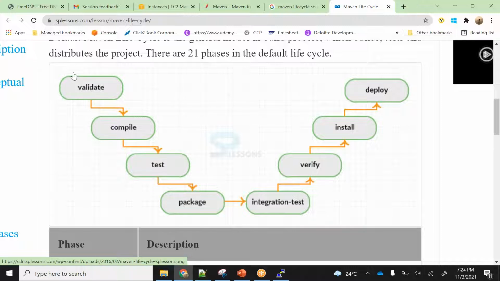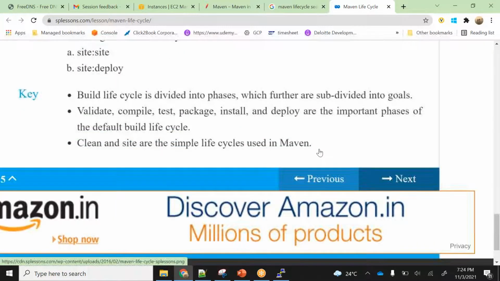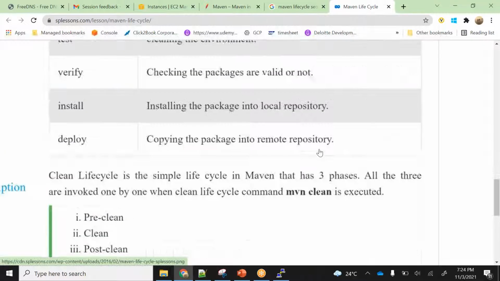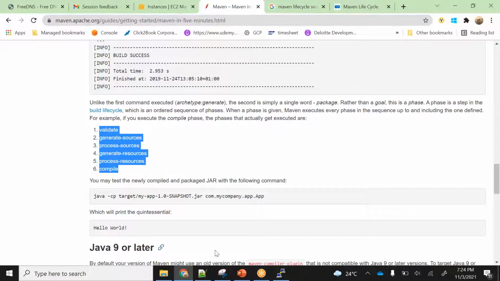On top of that, you have one more phase which is called clean. Clean means, let me say I have upgraded some software and I want all the junk data from the previous download to be deleted. So you say clean, and clean will delete all of that. There are 21 phases in the default lifecycle, but the major ones are clean, validate, compile, test, package, install and deploy. You can read through all these things, not that important, but if you want, you can browse and see what the Maven life cycles are.